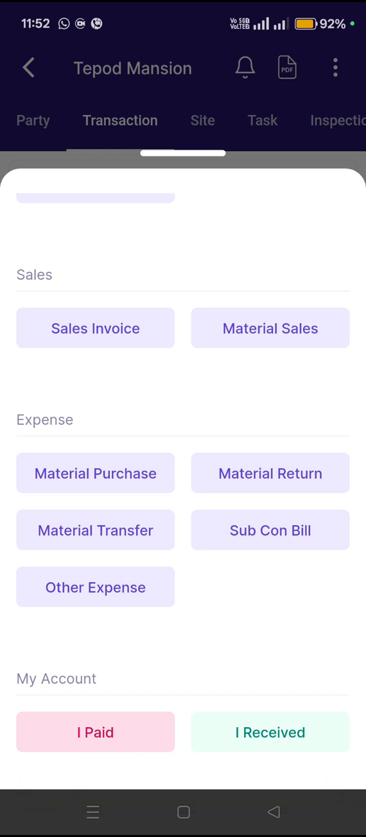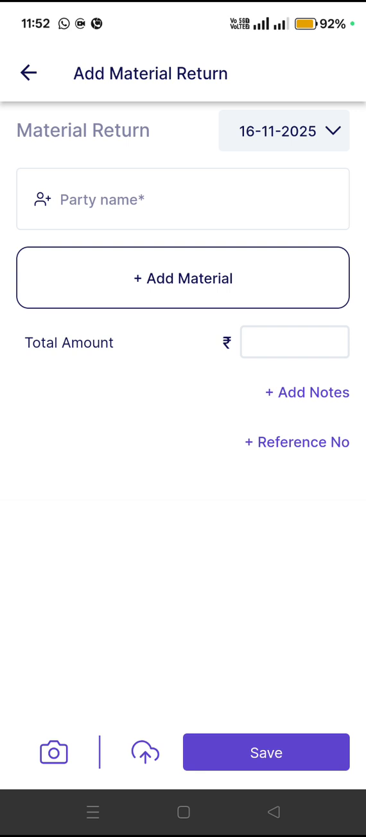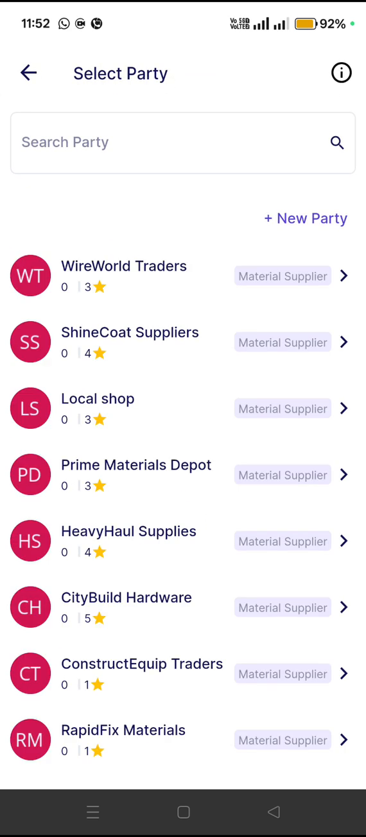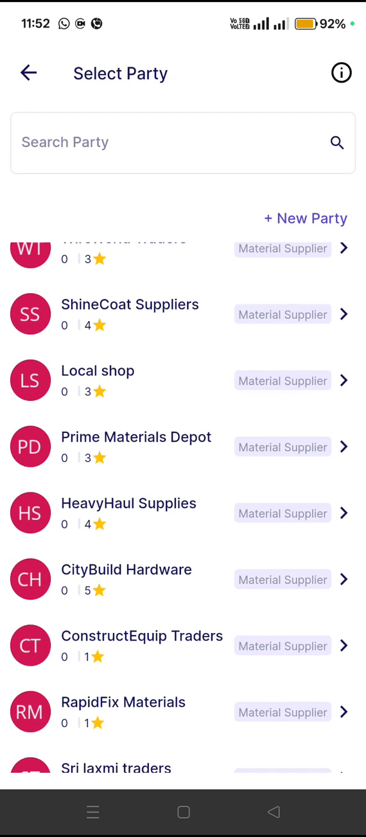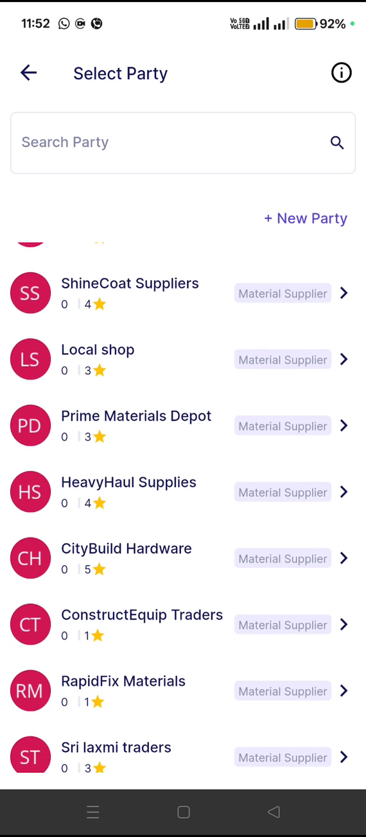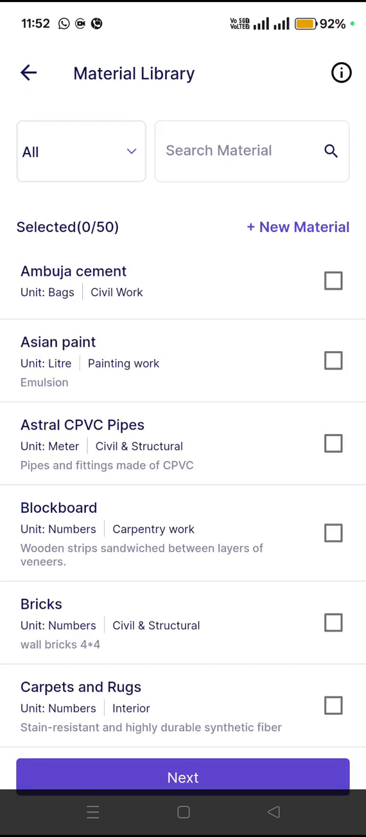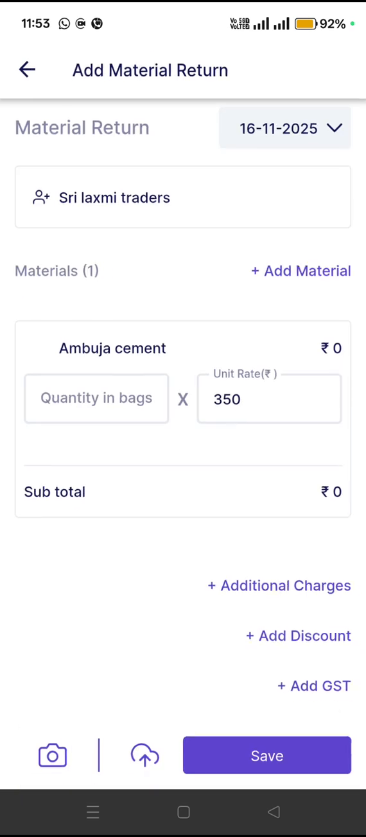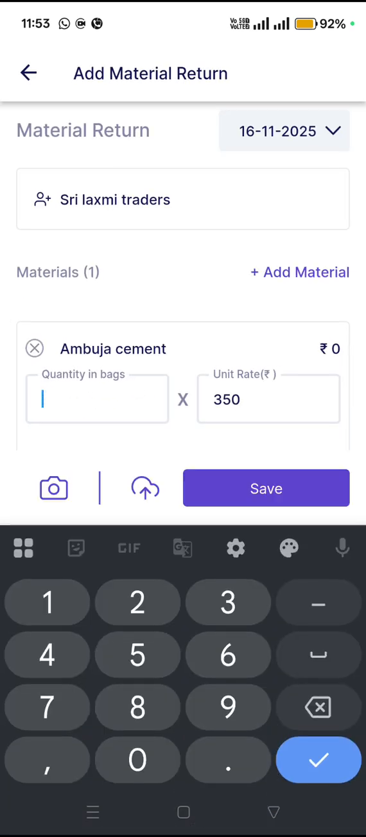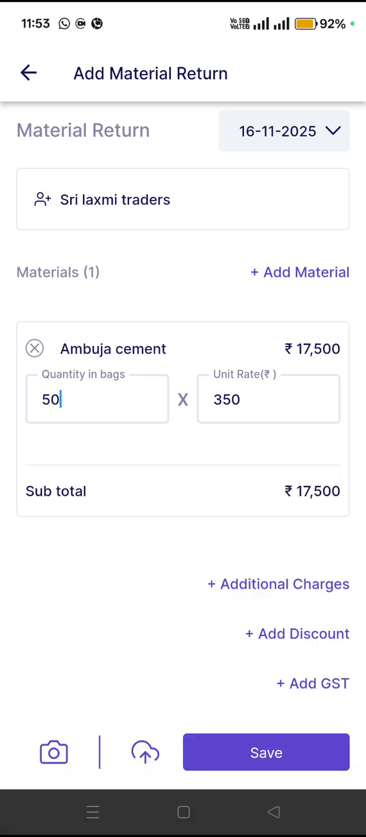I am creating a material return for the vendor, so I will select the material return option, and add the party name, that is my vendor name. Let's say I am transferring it back to Sri Lakshmi Traders. Then I will click on add material. I will select the material I am transferring, let's say cement. Next, I will add the quantity, like 50 bags I am returning to the vendor.